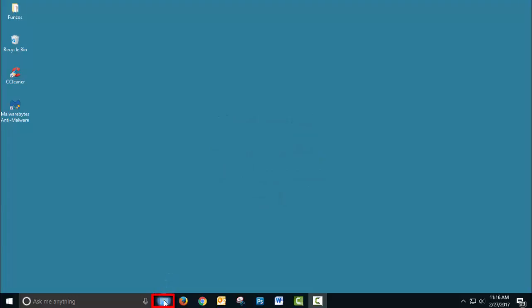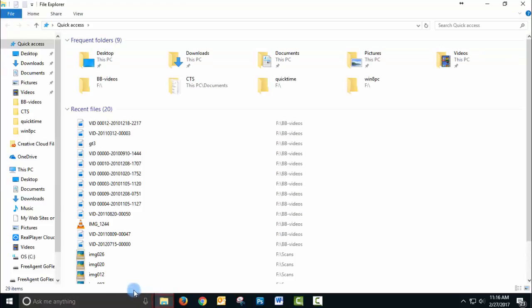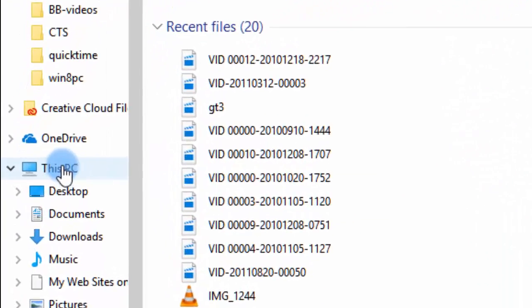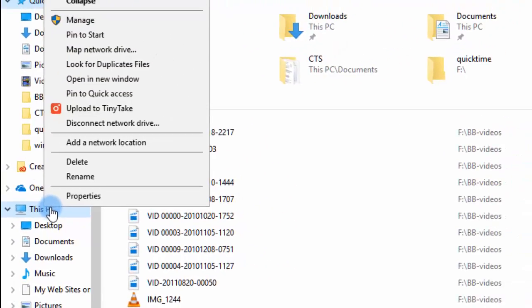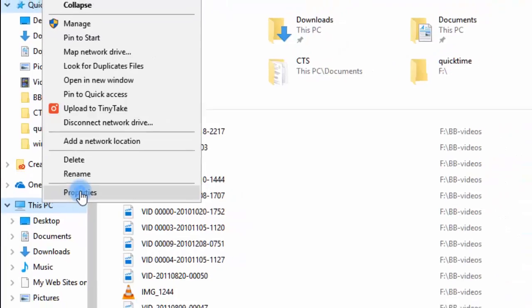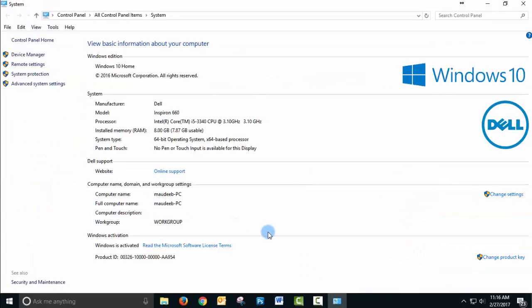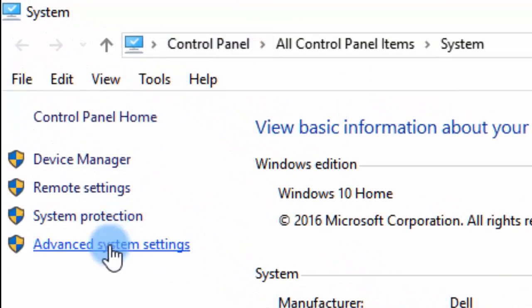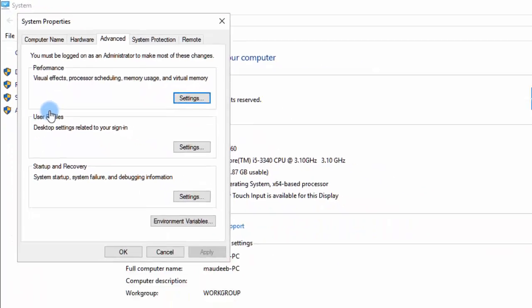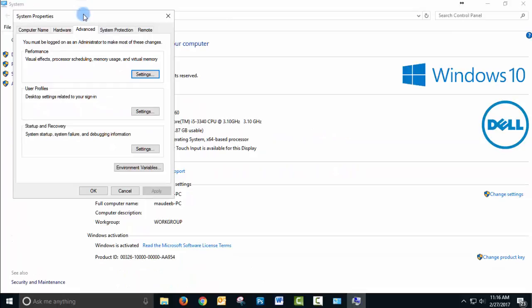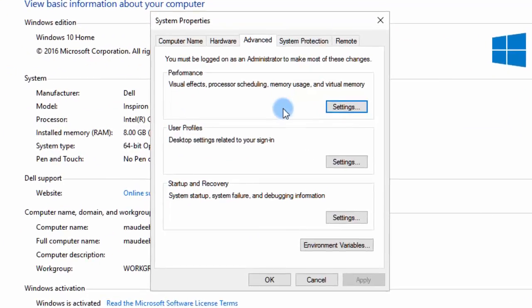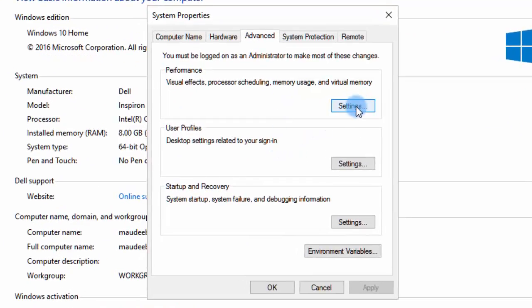We'll get into this by clicking the File Explorer icon. Then we'll right-click on This PC, which will bring up a menu, and click on Properties there. Now let's click on Advanced System Settings. Some of these aren't all that advanced, actually. Then let's click on the settings for performance.